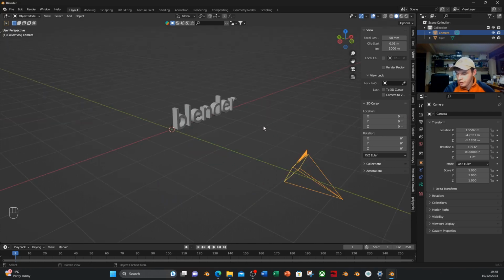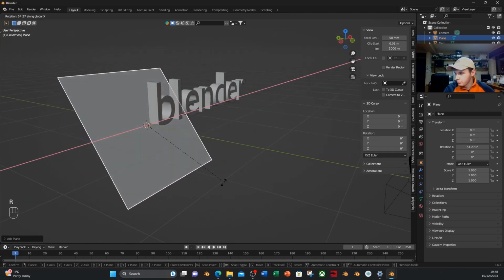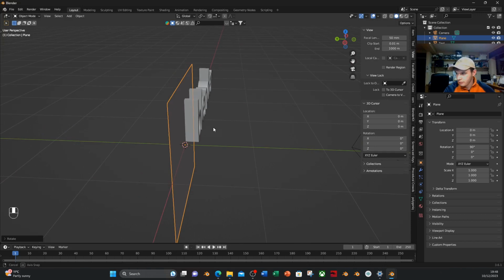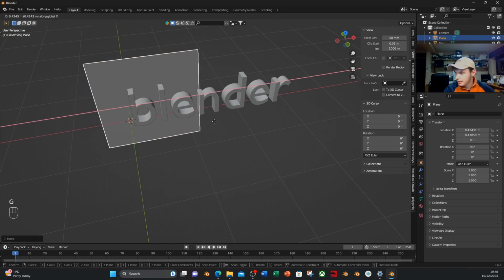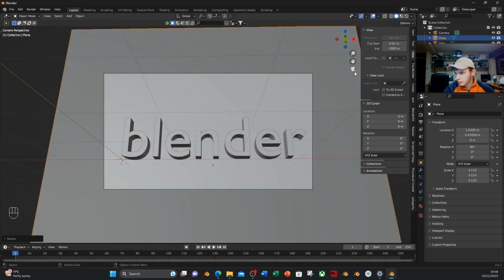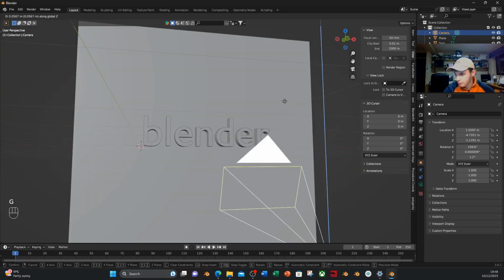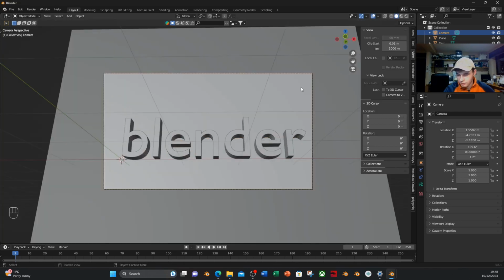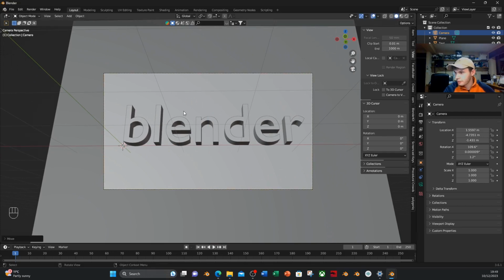Press Shift A and make a mesh plane. Press R, X, and rotate it 90 degrees. G, Y to bring it back along the Y axis. G, X to bring it along the X axis, and press S to scale. Look at the camera view. Click on the border of the camera here to select it. Press G, Z to bring it down on the Z axis. Look at the camera view, G, Z. You can look at it like there. Okay, great. So now we've got the camera position, the logo, and the background.